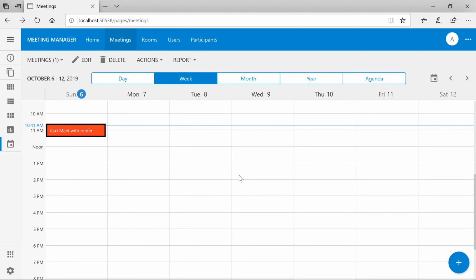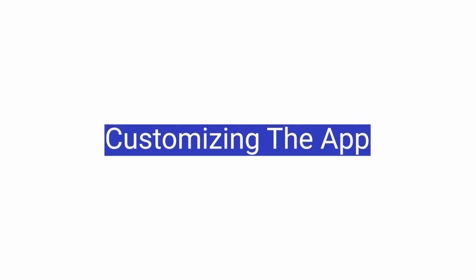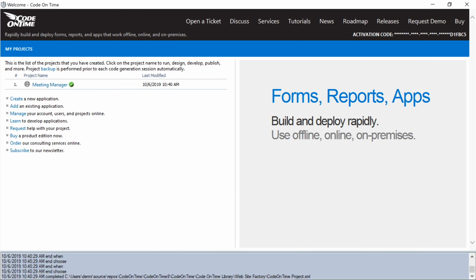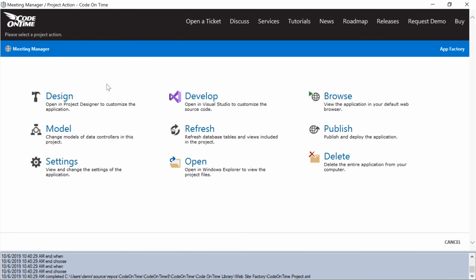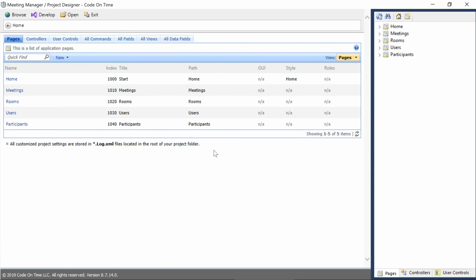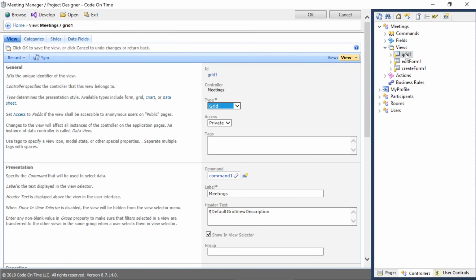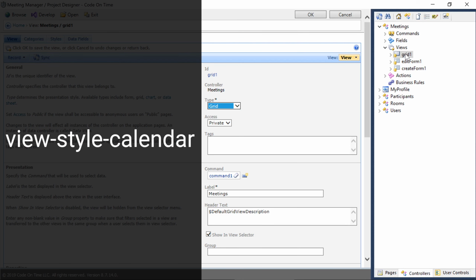We'll want to configure the end date field, as well as make some additional optimizations to our app. Open the Project Designer. Under the Meetings controller, let's tag Grid 1 as View Style Calendar. This will ensure that users see the calendar presentation when they first visit this page.